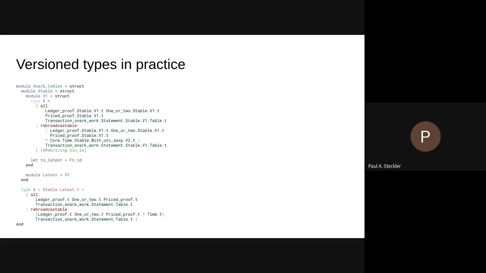And outside the actual versioned module, we define a type T, which is the same as the type T in stable latest. And you see the two fields, all and rebroadcastable, are the same. The difference is that in the versioned type, all the constituent types are also versioned. So in the field all, we have ledger proof stable.v1, whereas in the unversioned type, it's just ledger proof.t.